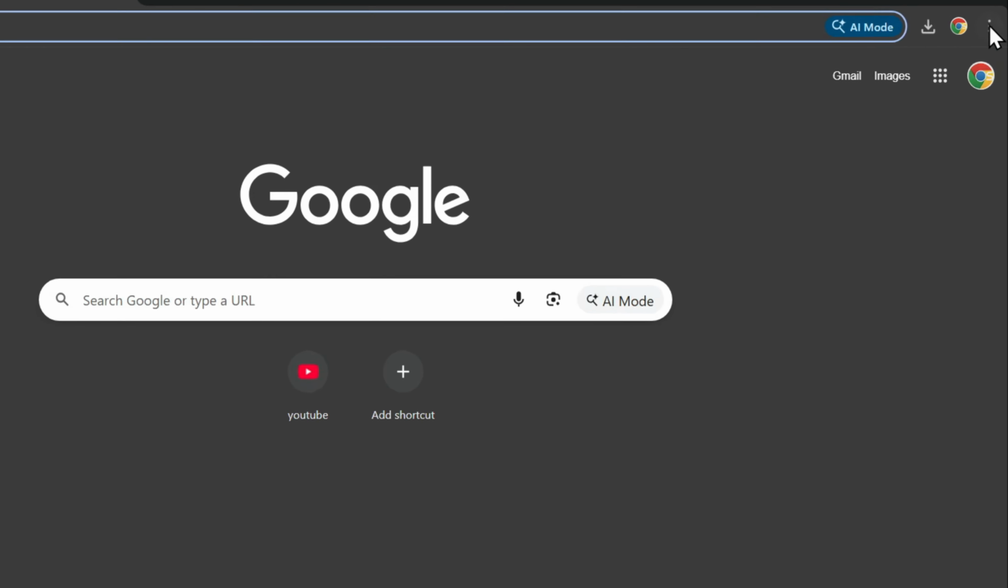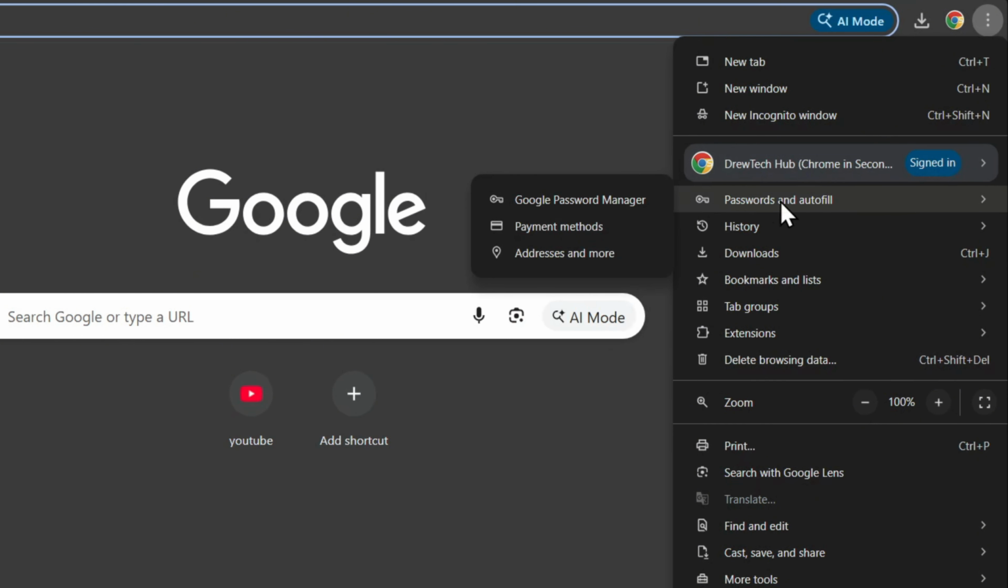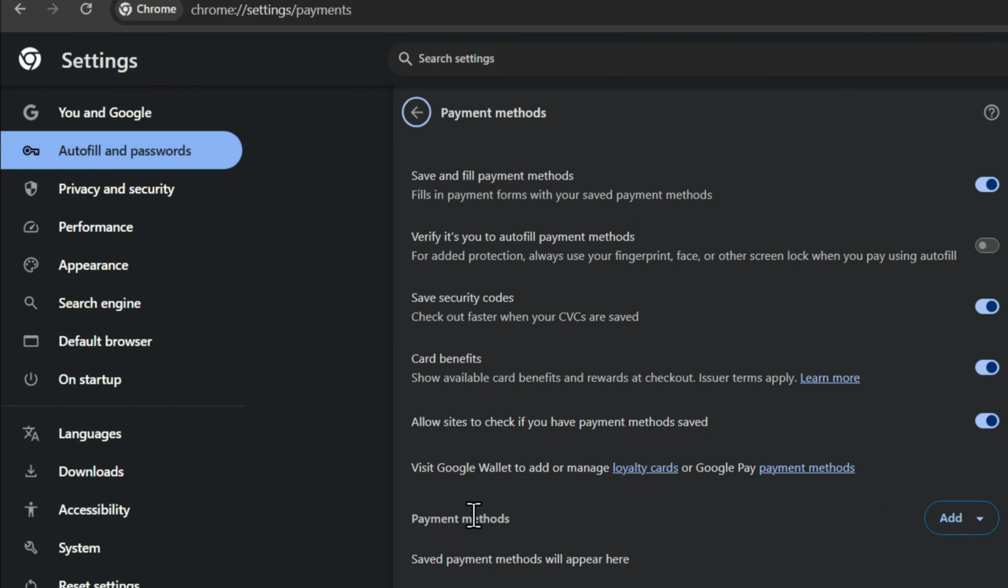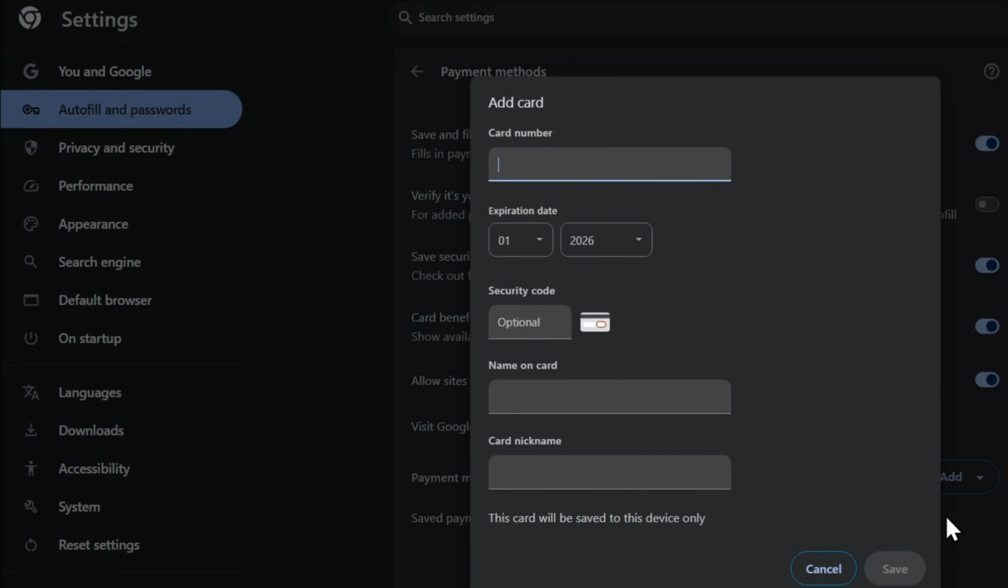To do that, we click the three dots on the upper right and go to where it says password and autofill. You hover over that, and here you can see payment method. You click on that. So here you can see right here where it says payment methods. You can click the drop down, and here you can choose credit card, debit card. You click on that, and from here you want to enter those card details.